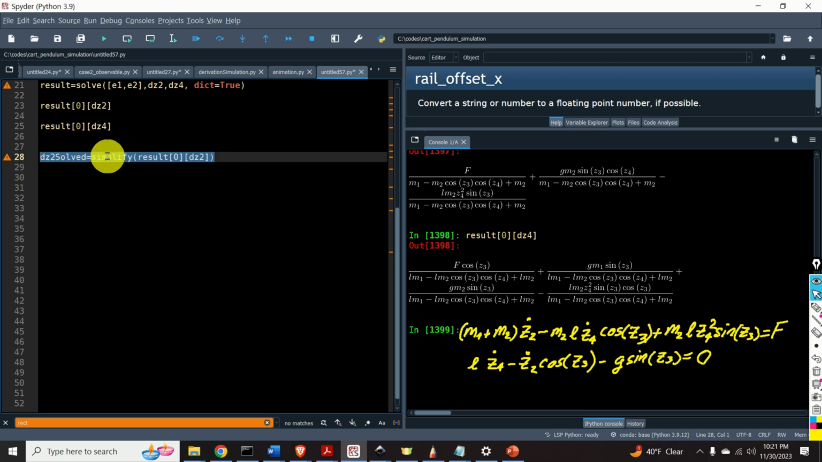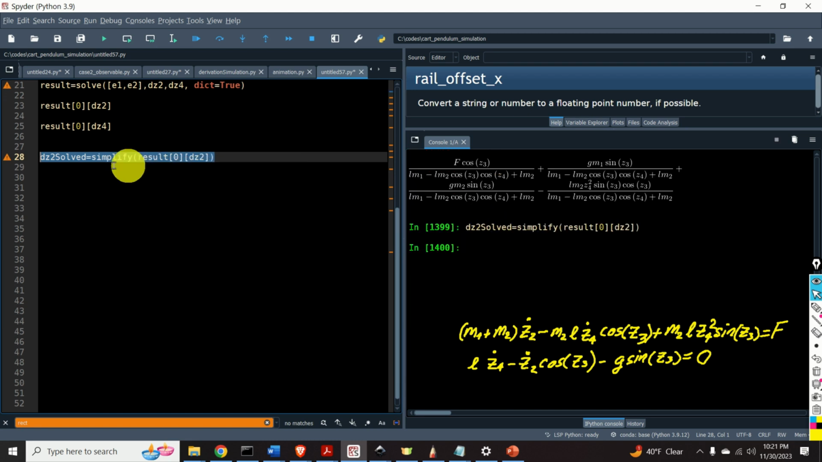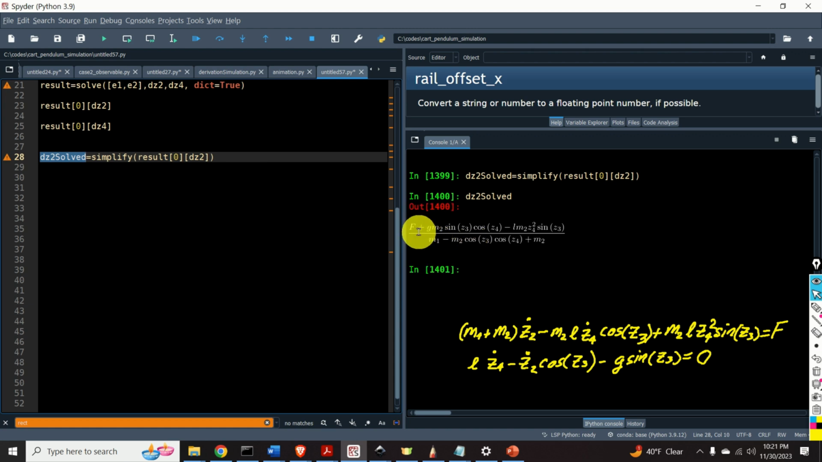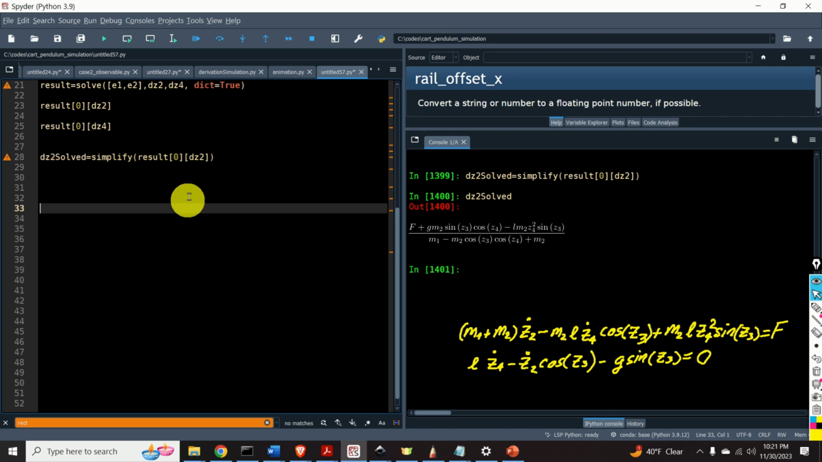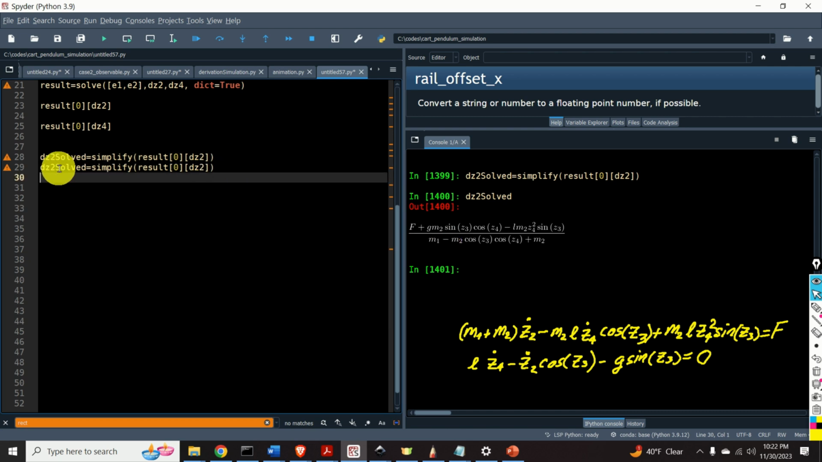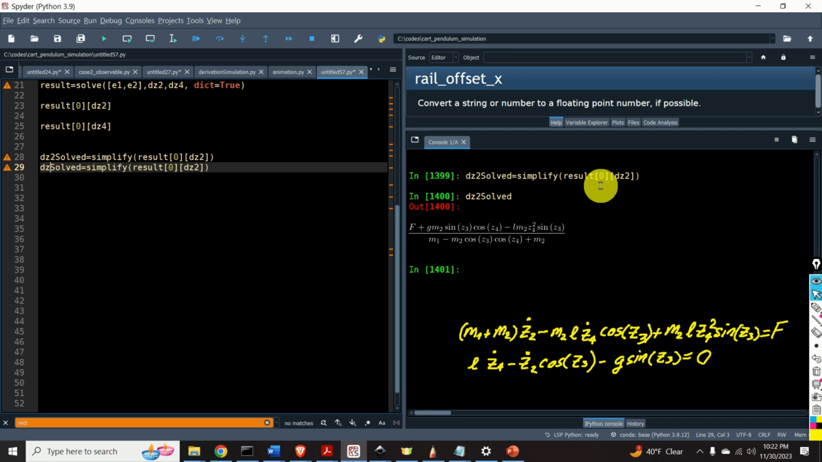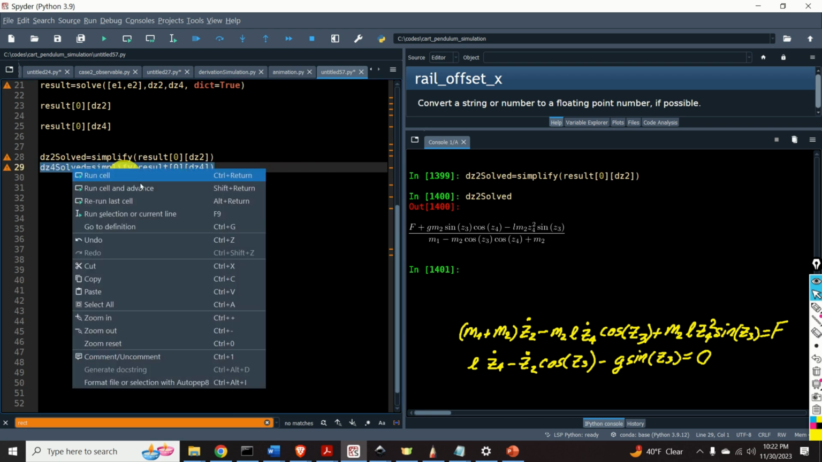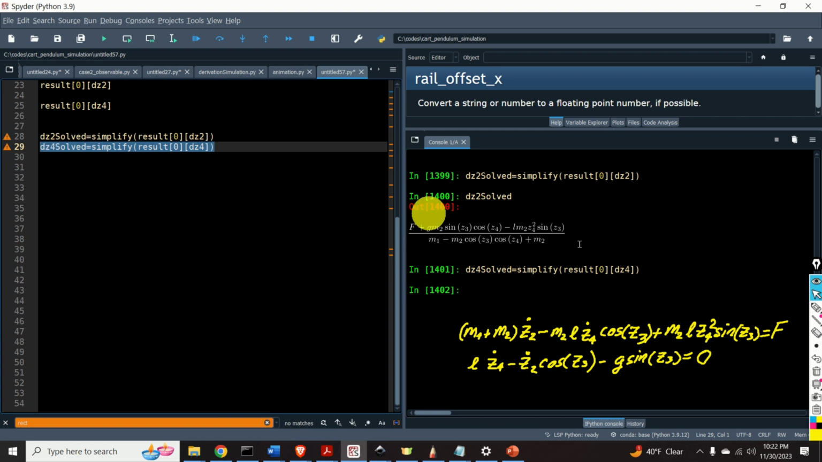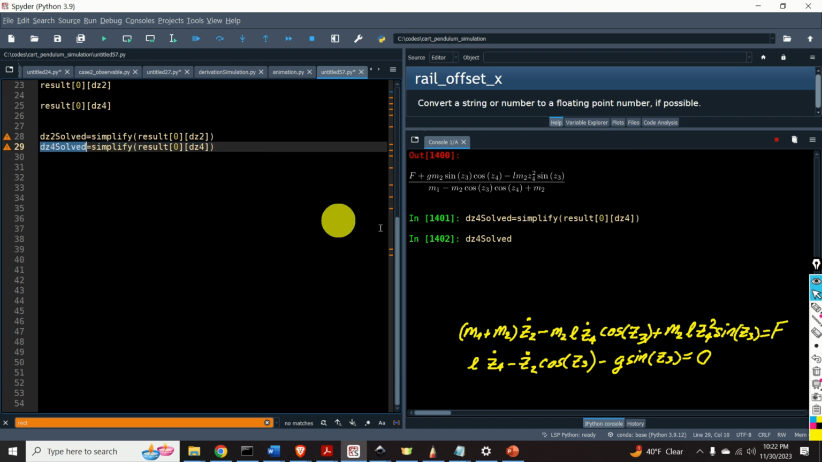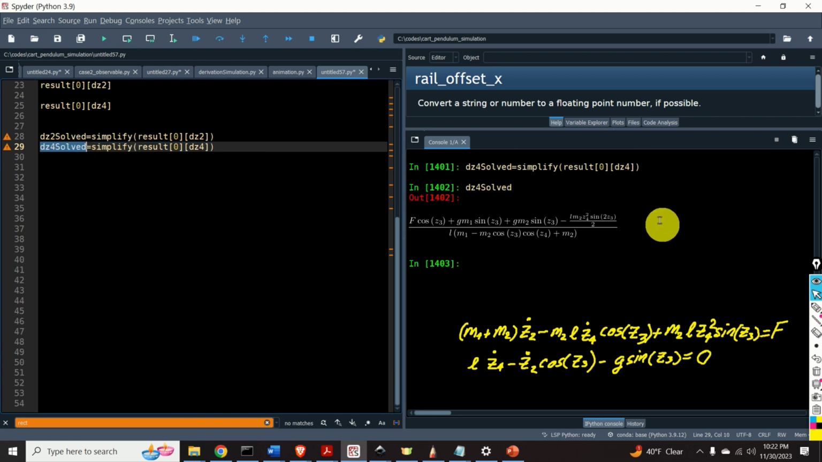So let's evaluate this line and let's see the output. And now we can see that the expression for z2 dot is simplified. Let's do the same thing for dz4, that is z4 dot. And let's see the expression. Okay, the expression is obviously simplified.